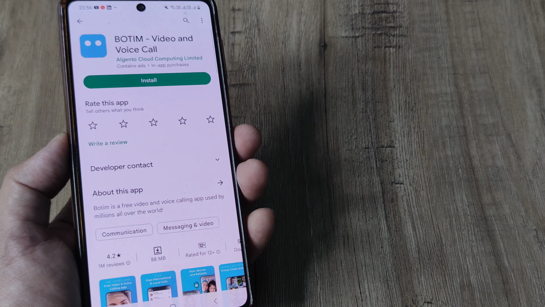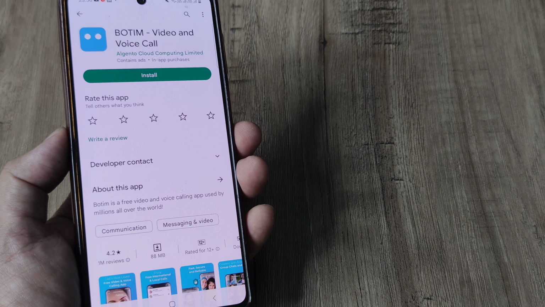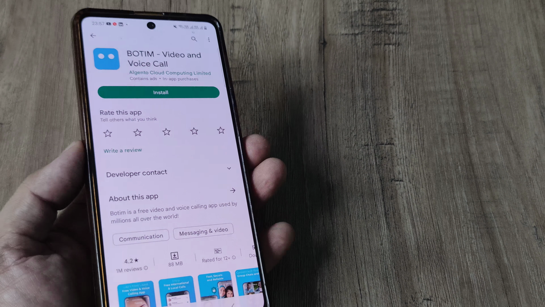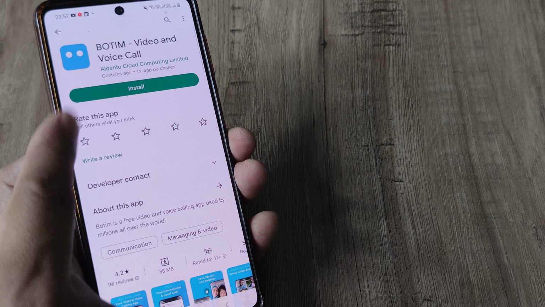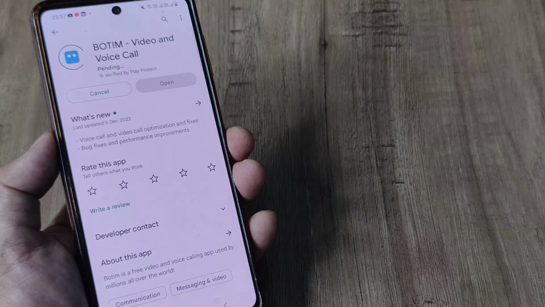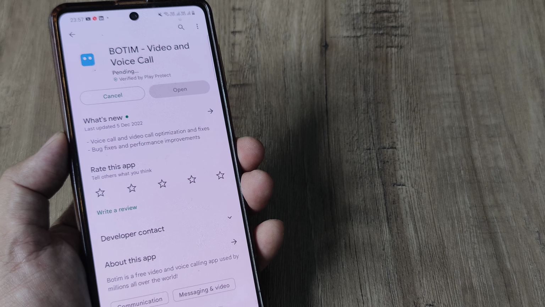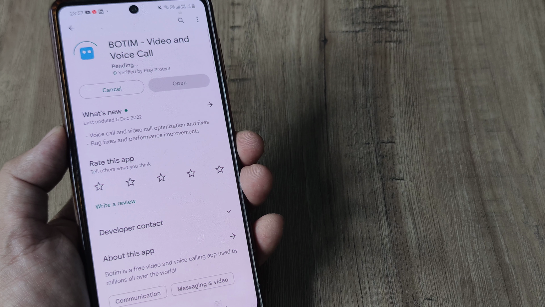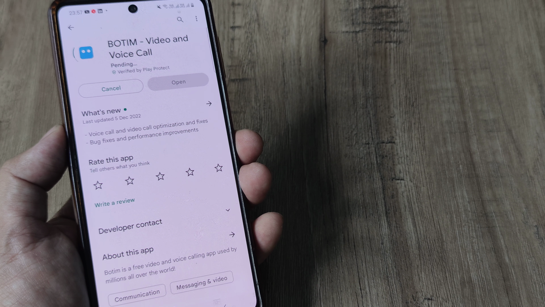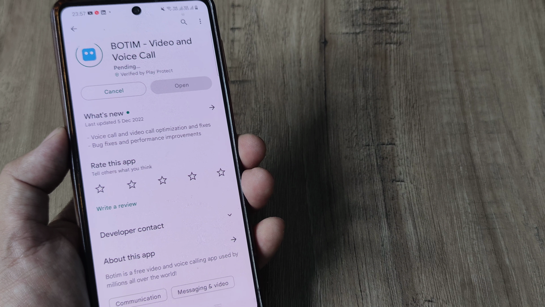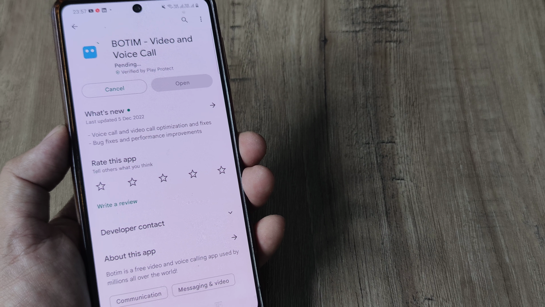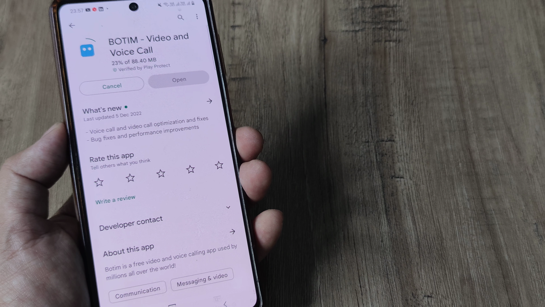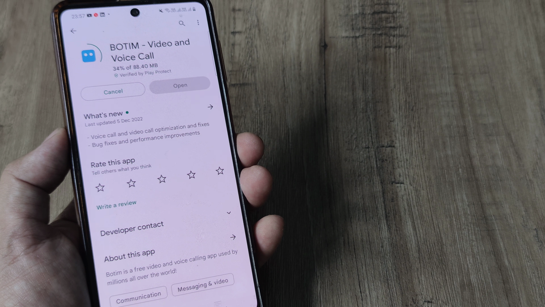Head towards Play Store and search for this application, which is called Botim by Algento Cloud Computing Limited. Once you have searched for this app, go ahead and install it. We'll wait for the application to get installed. It's pretty similar to how WhatsApp and Telegram work. I really like this application because it gives a very neat, easy interface, very similar to WhatsApp, and therefore it becomes pretty relatable. So let's wait for this to install and then I will explain the specifics. Well, there you go.